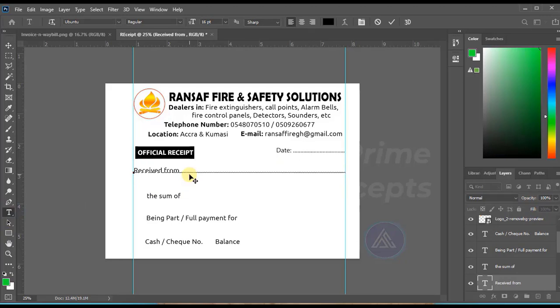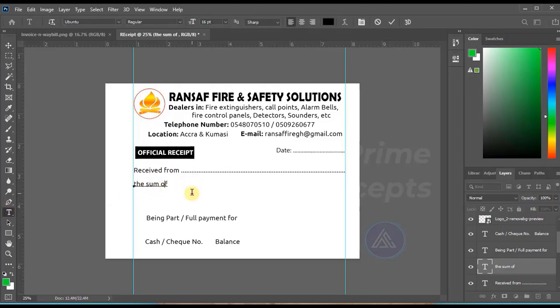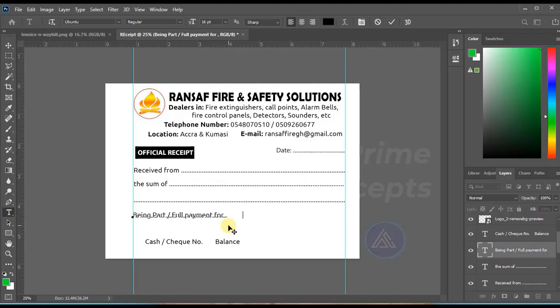So received from, let me click on this, then the sum of, you go there again, you click on the same spot, make sure that everything is in line so the design will be very nice. Enter, another enter, so that the write-up can go there. So the sum of, then you click on this, B. So what's the payment about? Full payment or half payment? For what? Let me click enter, another enter. So that one too, you make it 2 lines, full payment for what.